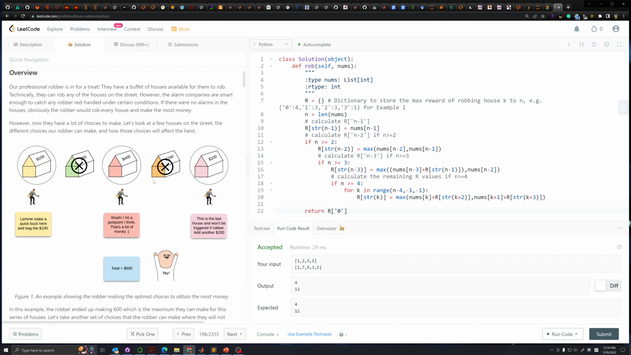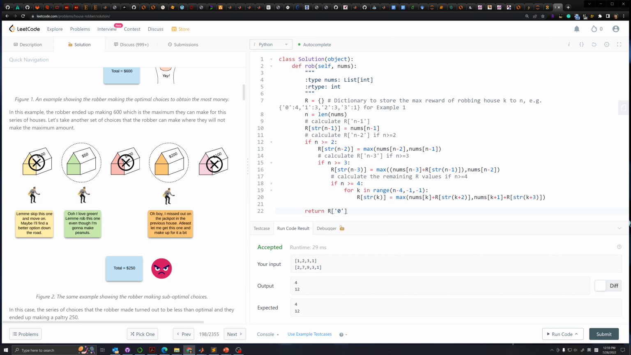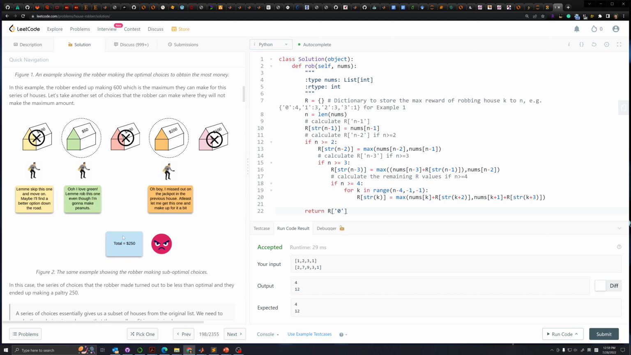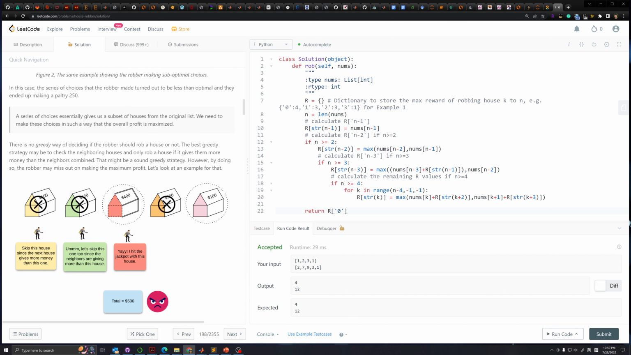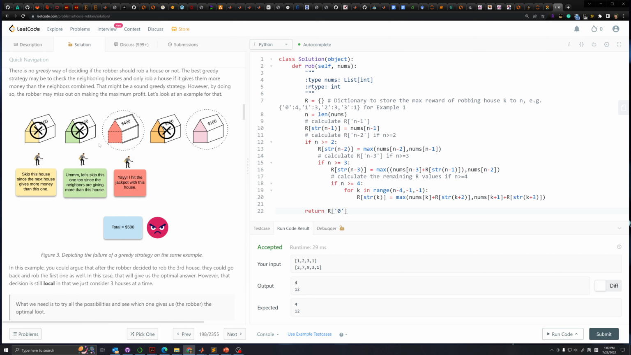Hey, nice visuals. Professional robber in for a treat, and quick buck, jackpot, last house, right? And yeah, so this is a second way of doing it. If you just take those two houses, you only got 250. Series of choices, subset of houses from the original list. We will make these choices in a way that overall profit is maximized.